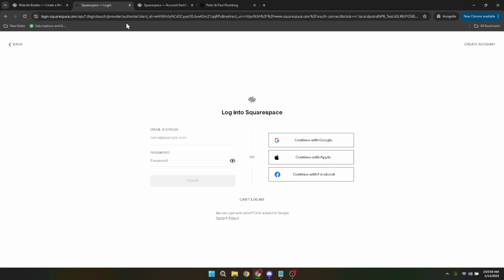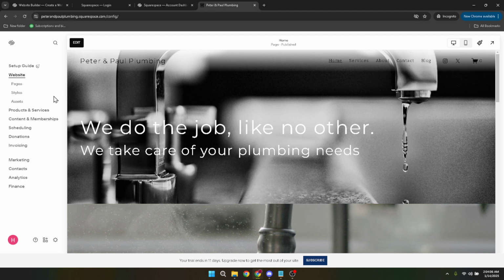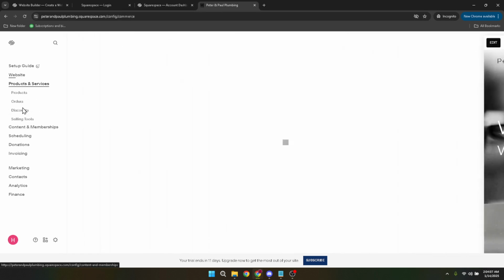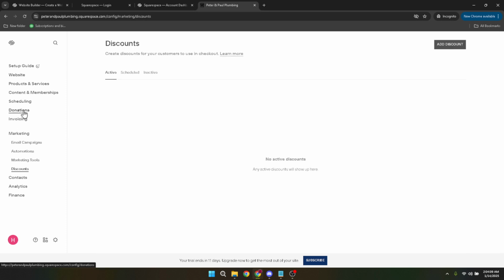From your dashboard, your next step is to navigate to the Products and Services tab. This is where you'll find various tools and options that can help enhance your site's offerings. We're focusing on adding a discount code, so click over to the Commerce menu and choose Discounts from the options presented. Once you've landed on the Discounts page, you're ready to create a new discount. Look for the button that says Add Discount and click on it.